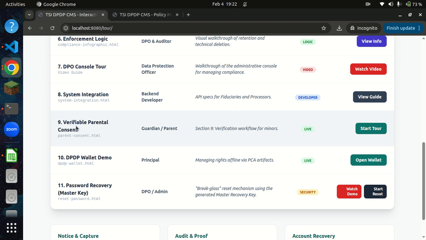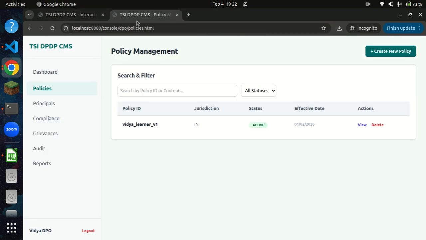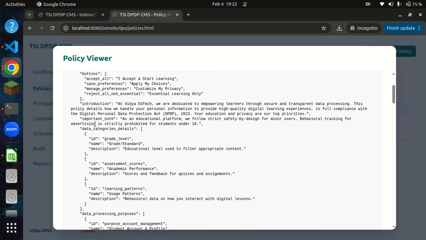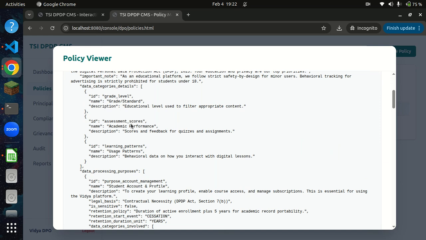The verifiable parent consent demo. I have taken up an EdTech organization. I have created a policy for learner. In the policy, I have a few purposes.